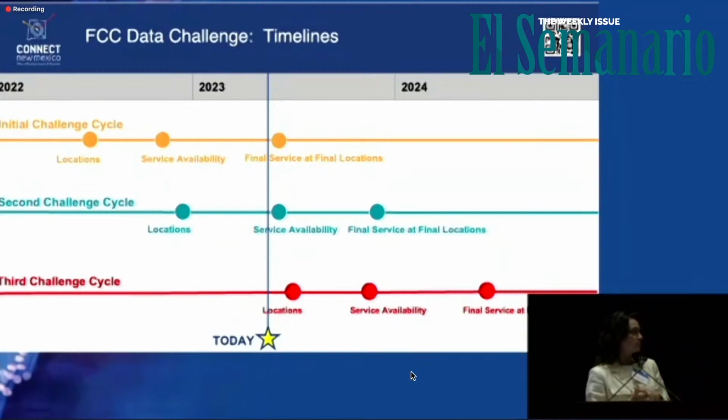And then we've already challenged locations; they were due in March in the second challenge cycle. Now we're about to get new service availability data from the providers that the FCC publishes. We'll do a challenge, and later this year we'll get the final service at the final locations for the second cycle. What's important here is that I feel like I'm constantly saying we really need your help to improve these data, and it's urgent today.